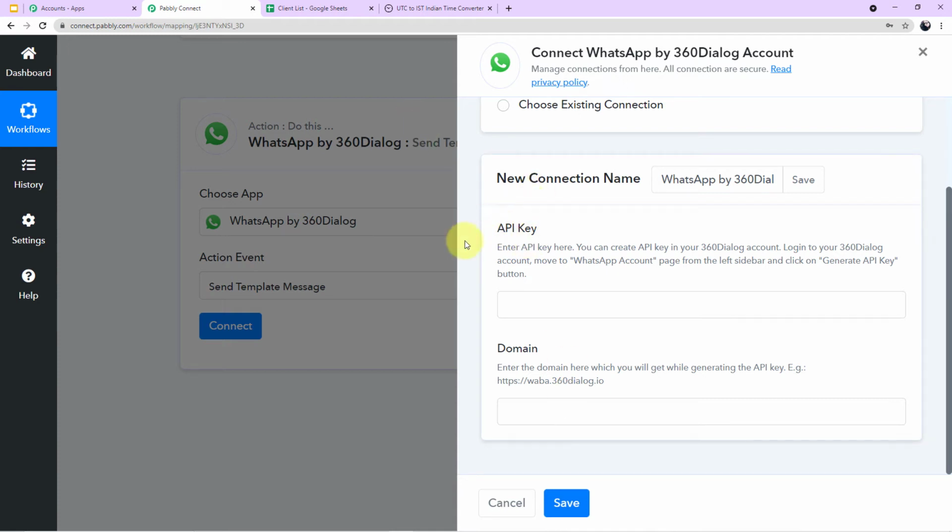So let's read out the description first so that we can understand from where we can find the API key and the domain. Here it is written, enter API key here. You can create API key in your 360 dialog account. Log into your 360 dialog account, move to WhatsApp account pages from the left sidebar and click on generate API key button. In the domain it is written, enter the domain here, which you will get while generating the API key.